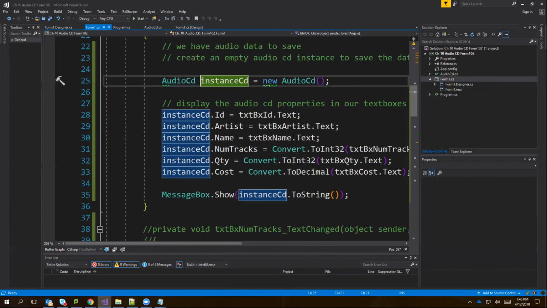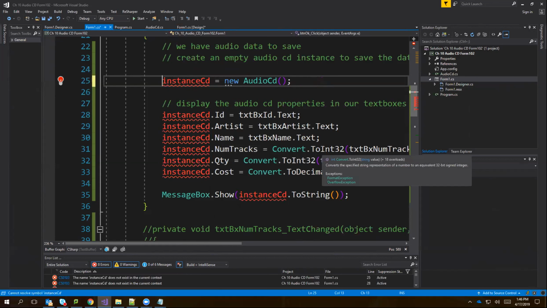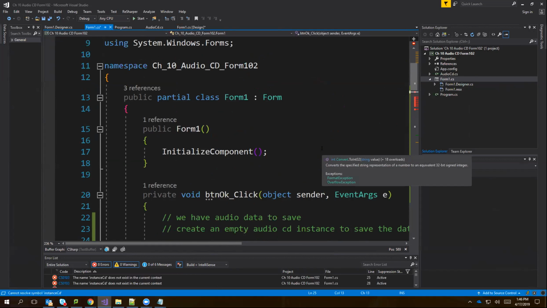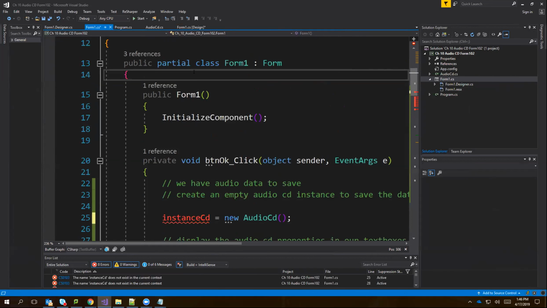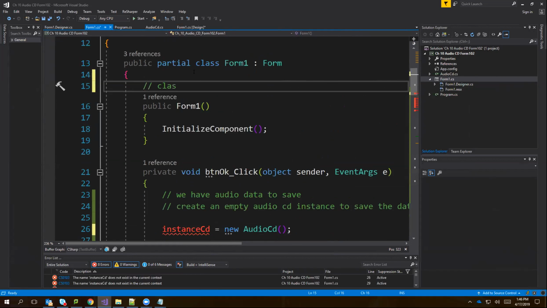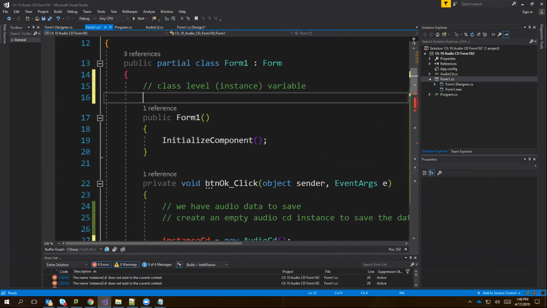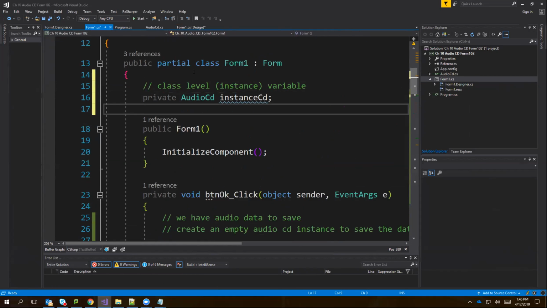And then I want to get rid of that audio CD keyword there for a moment, and scroll up to the top of our class. We're going to create a class level or instance variable. Just like we could create a class level variable in a regular class, we can do that in a form class. So now this instance CD that we're going to be working with is going to be available to us anywhere in our form class. So if we decide we need to access that in our reset button, we'll be able to.